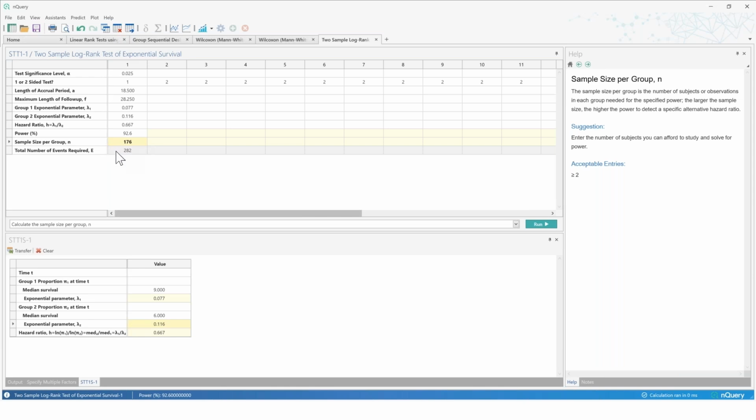And we can also see displayed nicely the number of events required. So again, this is coming from the fact we're assuming an exponential survival curve. So this would calculate the total number of events required, and then from the exponential survival curve and some of the information here, that's where we're actually getting our sample size per group.